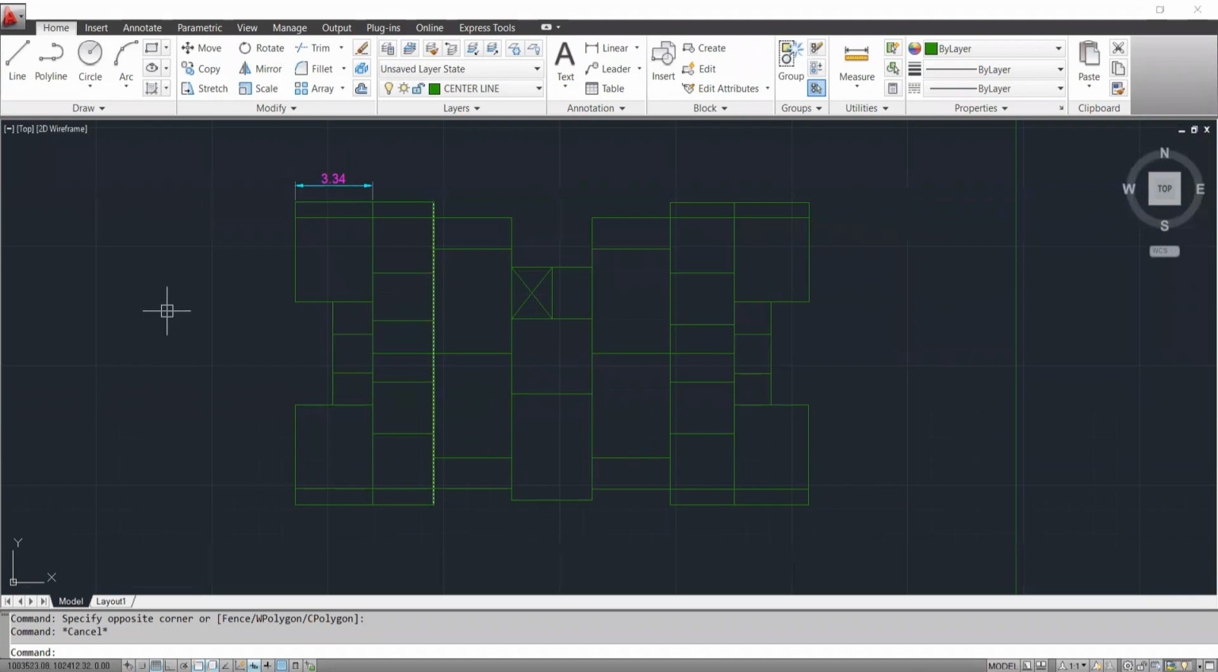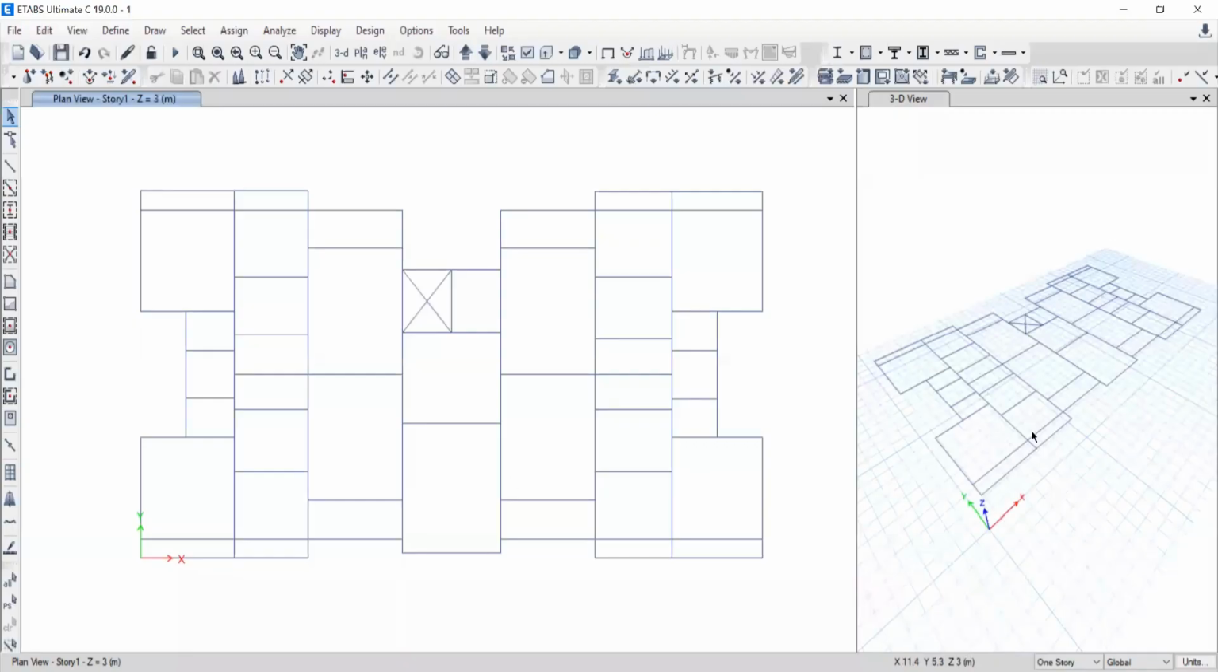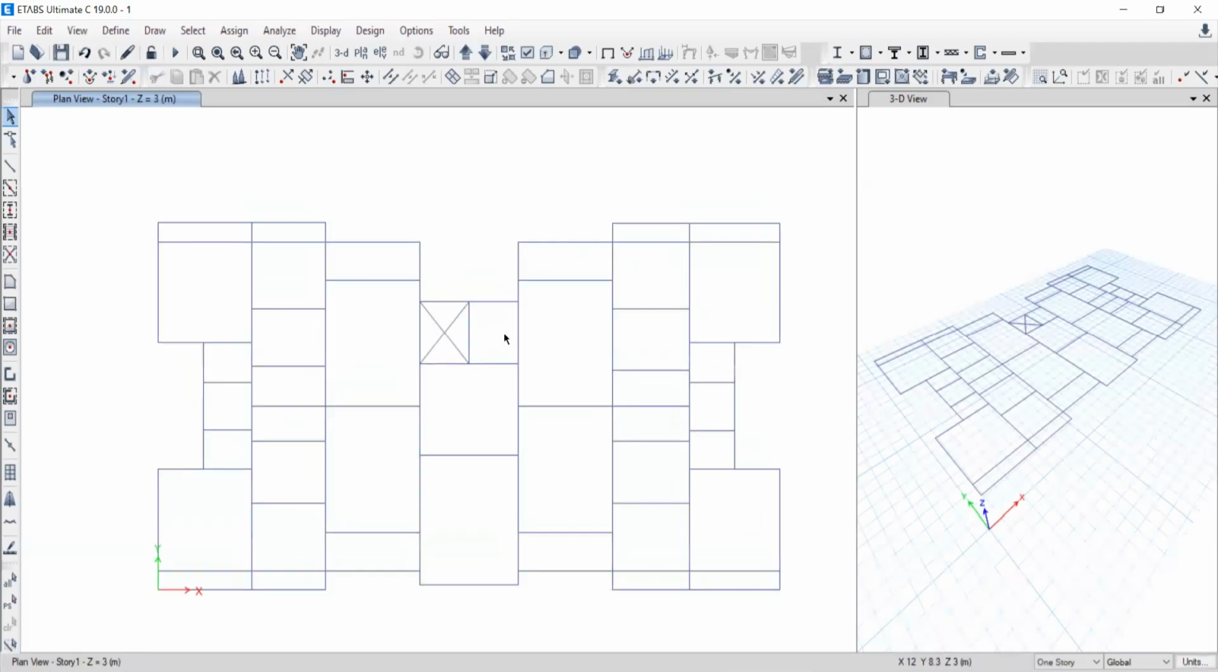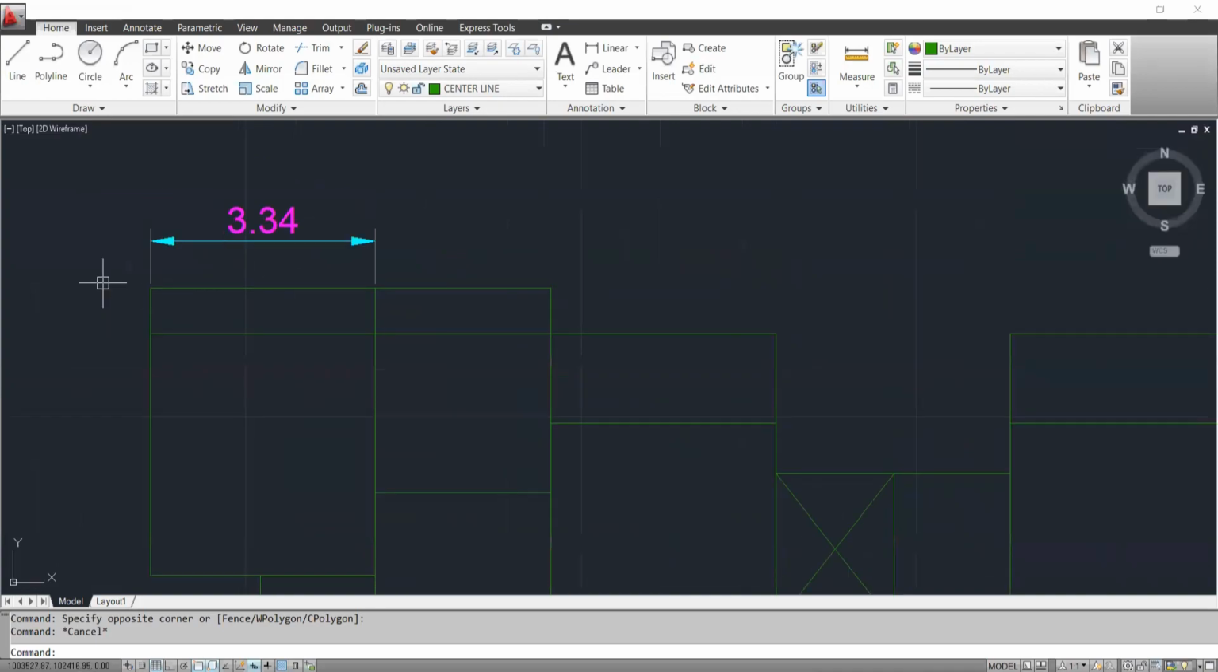Okay, so this is the way, but this is not the end. I have imported this file in the ETABS software, so I need to check whether the imported file is right or wrong. Now see, it is 3.34 meter.